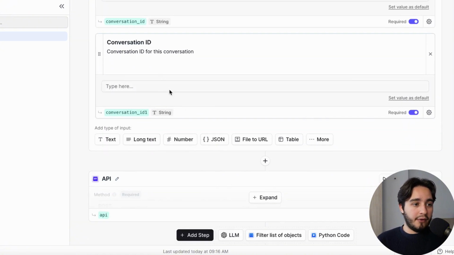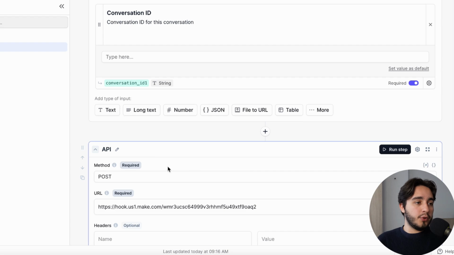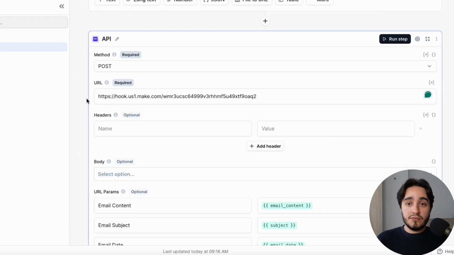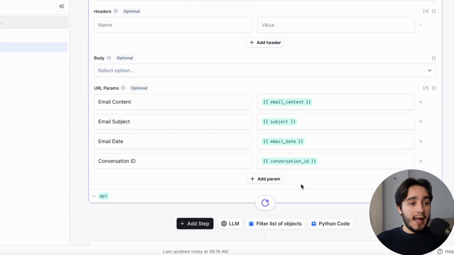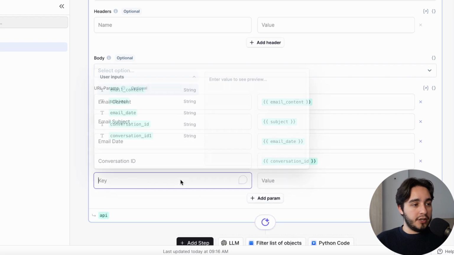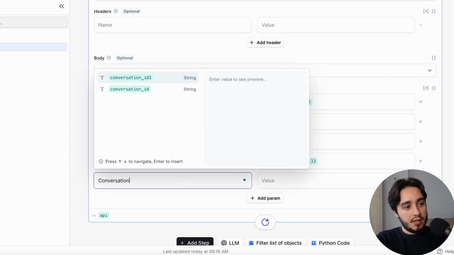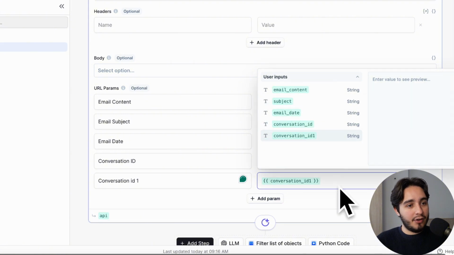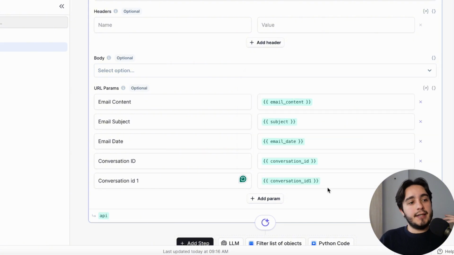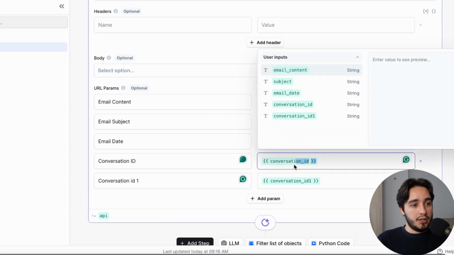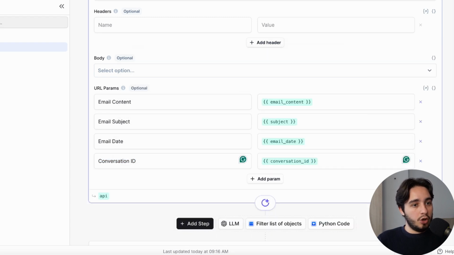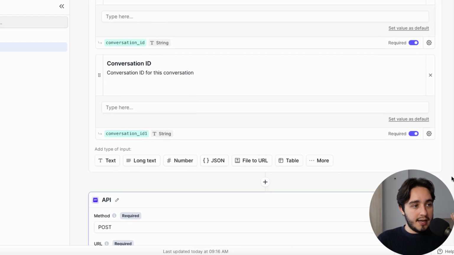Now, once we have that variable created, you want to open up your API call. You're gonna have your URL that you have created based on the previous video that we made. And we're gonna add a new param down below over here. Now here we can say conversation ID 1. And over here, we're just gonna select that variable. Now, since I had already created this when I was testing out this tool, I already have the conversation ID over here, which makes it really simple for us to get this going. Now, I'm gonna go ahead and delete that.